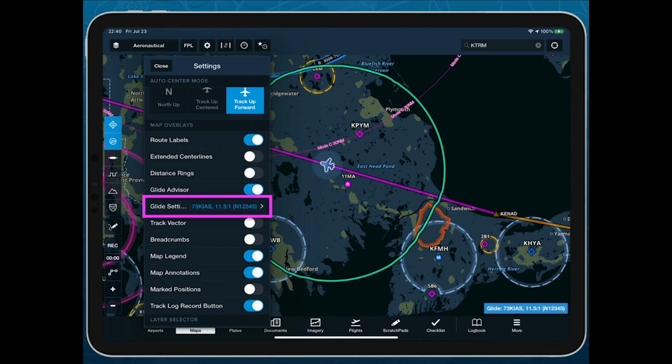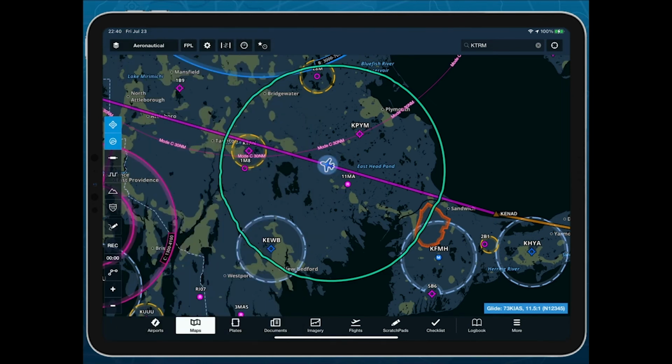I can configure that right underneath, so I make sure I've got my correct glide speed and my correct glide ratio, things I can find out of the POH. And when I have that on, I now have this ring drawn around the airplane. And I can understand where we're going to be able to take this airplane if suddenly the engine quits on us.